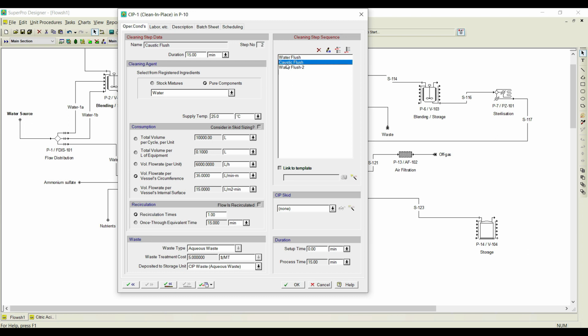And the next operation is caustic wash. It is done for 30 minutes. Here the 1 molar caustic is used, so it is not a pure component, it is a stock mixture we have registered, that is 1 molar caustic is selected here. Again it is drawn at 30 liters per minute per meter, and here recirculation is selected. Three times it is recirculated, and that is the reason I checked here that the flow is recirculated three times.